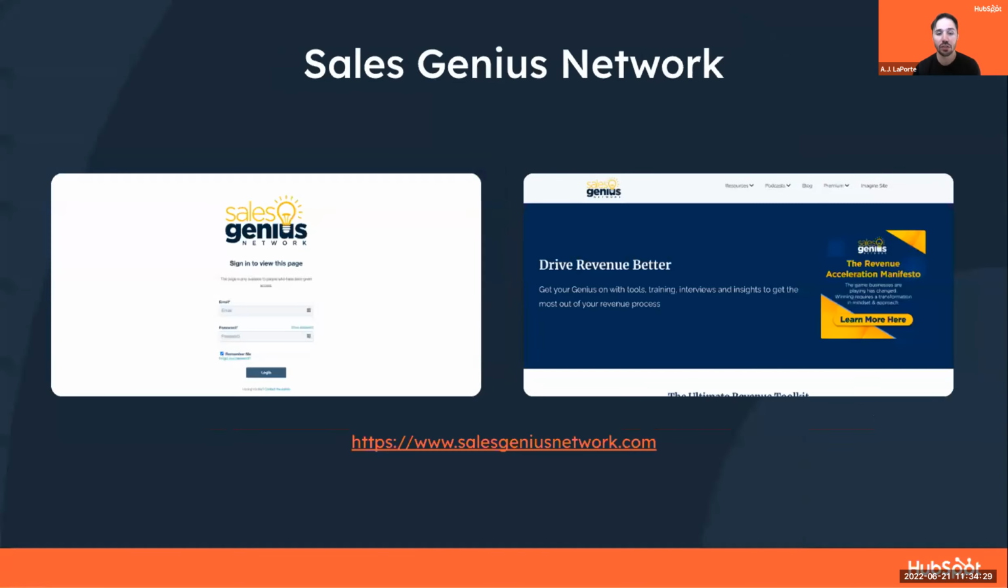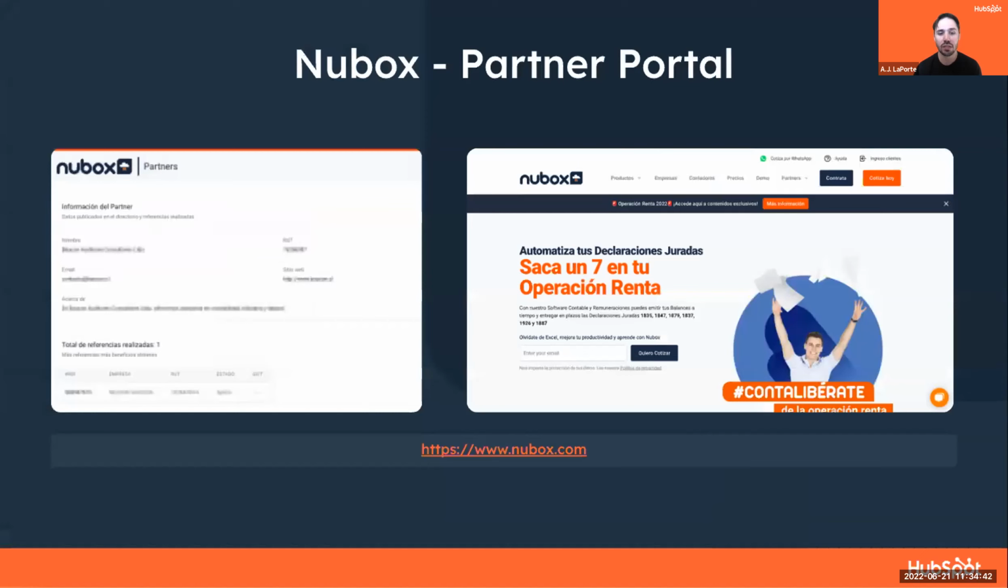We also have the Sales Genius Network, which is a resource center committed to creating a learning and growth environment for anyone in a client success facing position. And our last example is Newbox Partners, Newbox's partner portal, which was created by Animal Inbound Marketing. Newbox provides management software for companies and accountants. Partners are able to log in and view accounts that they have referred to Newbox, along with any benefits that they have earned from referrals.